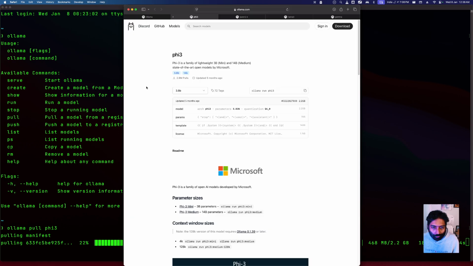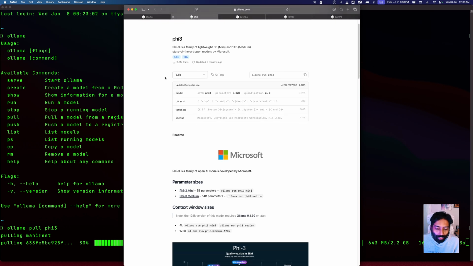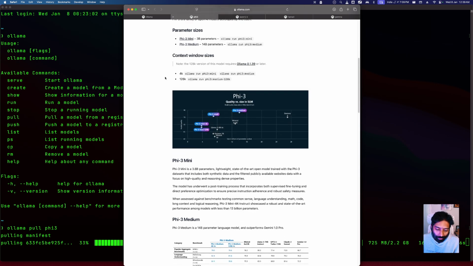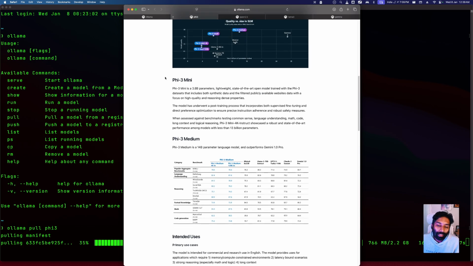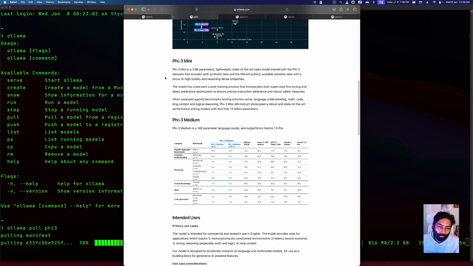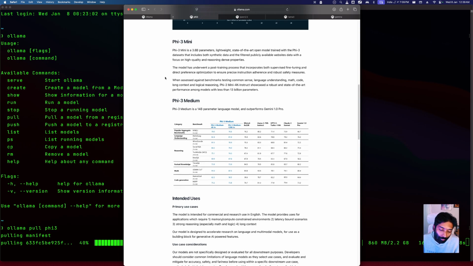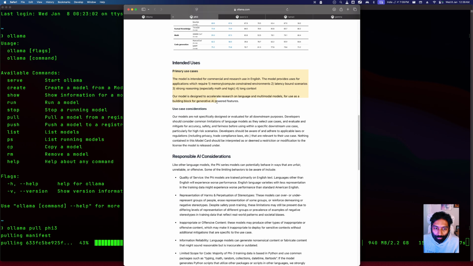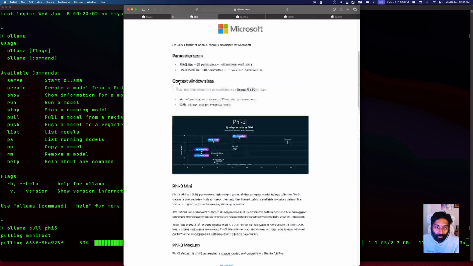And you can see here, this is the Phi 3 model, which is a family of lightweight 3 billion parameter or 14 billion parameter state-of-the-art open models by Microsoft. There are different large language models used for different purposes, right? In this case, they are also showing you the metrics of how powerful Phi 3 mini and Phi 3 medium are, and also the intended primary use cases, so that we understand which model we should use in different circumstances, right? So in this case, this is a model by Microsoft.